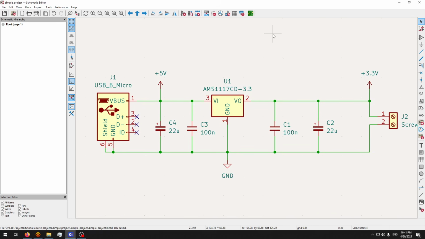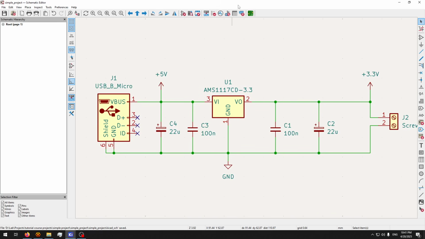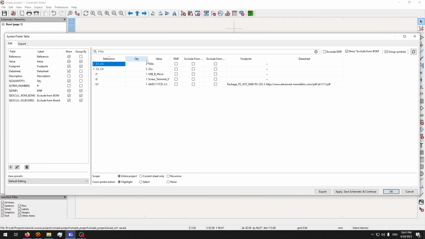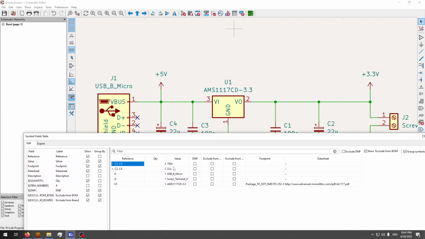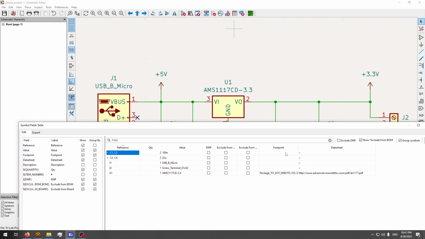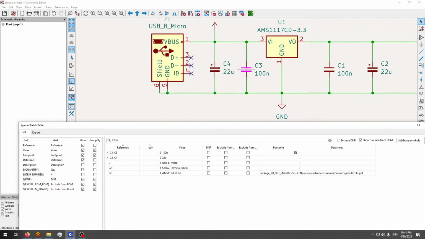We are satisfied with that. Now we go to the next step, which is the edit symbol field. Open that, and now we have the 100 nanofarads, the 22 nanofarad, basically every component that we have. And we're going to choose right now the footprint for all of these components.